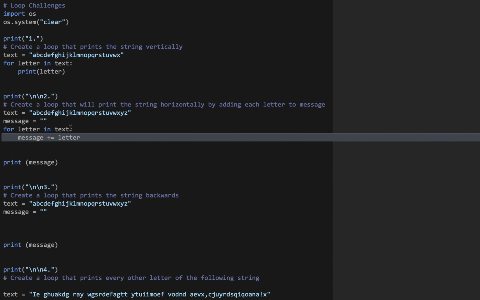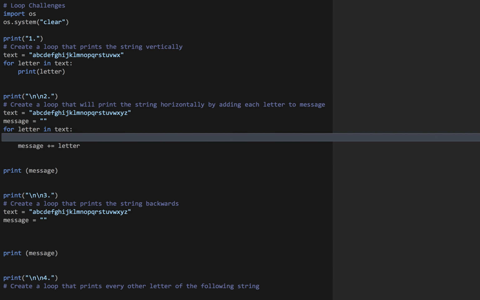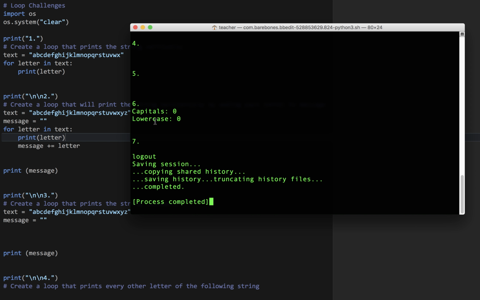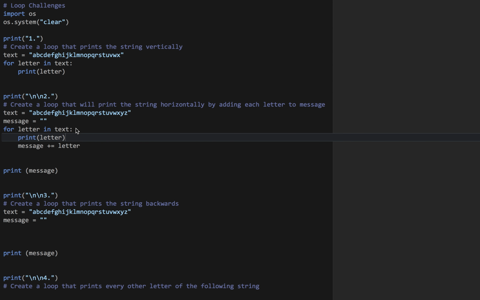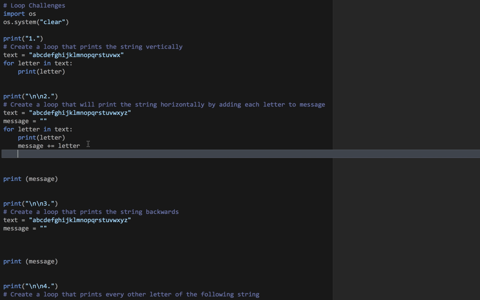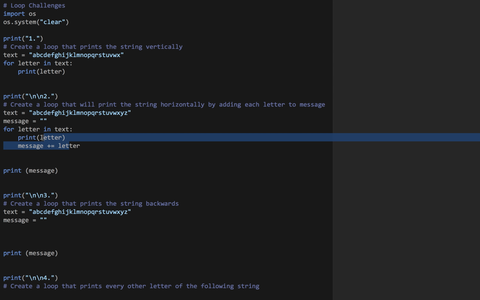Now, if this makes it a little bit clearer, I'm going to try this. Print letter. Oops, sorry. That doesn't make it any clearer. Print letter, and then print. Actually, tell you what. Do it this way.